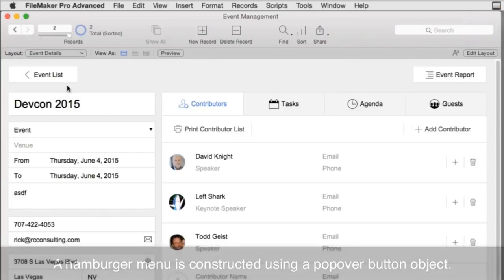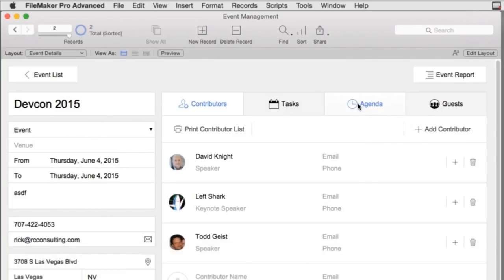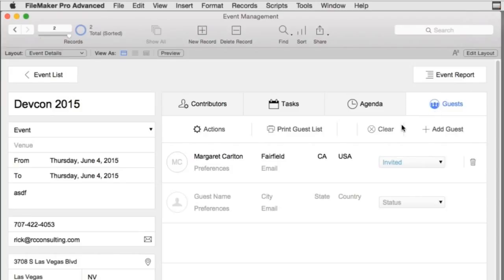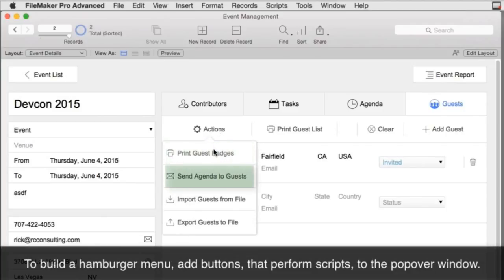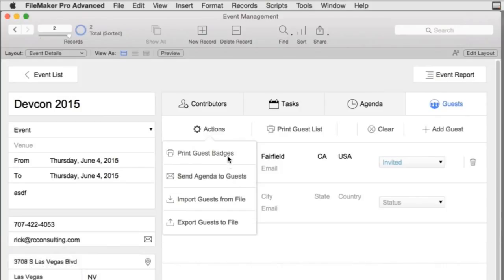If I go back to my DevCon 2015 and I take a look and I press guests, you can see another hamburger menu right here. And it's innocuously just called actions with a gear icon on it. And that just means that it contains a whole bunch of different potentially unrelated actions. I can click here once again and see that we can print, send, import, or export. We can do all these types of things right here. So instead of putting buttons across an interface, you can build a hamburger type menu to perform actions or to navigate or to do something for you.